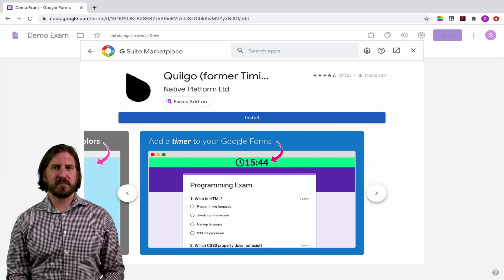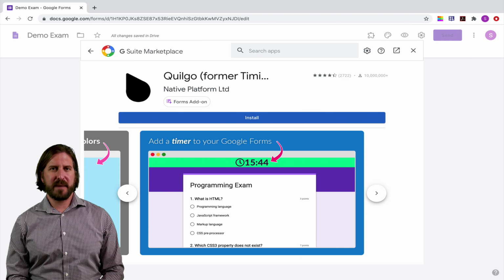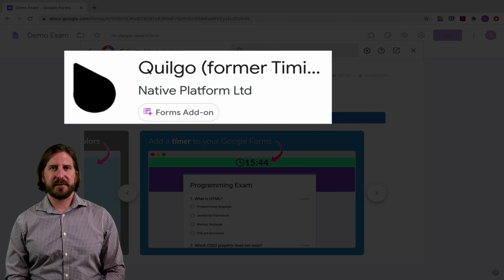All right, the last Forms extension that I'm going to show you for making quizzes is called Quillgo. Quillgo is going to allow you to create a timed quiz for students.